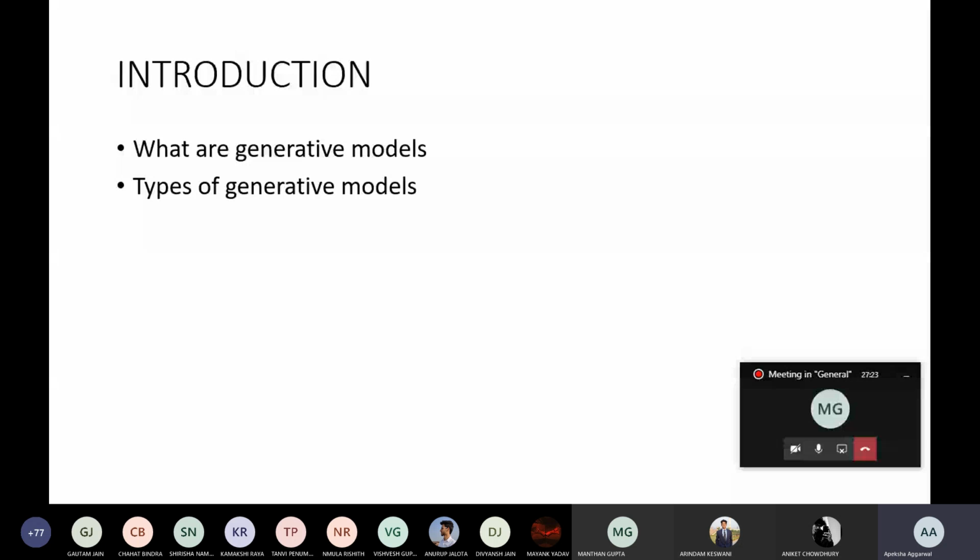Their working is different, but they both train on the data representations instead of the whole image data set or any other data set. So there are two types we are going to study today: variational autoencoders and GANs. I'm going into detail for GANs. I'm not getting into much detail for variational autoencoders right now.